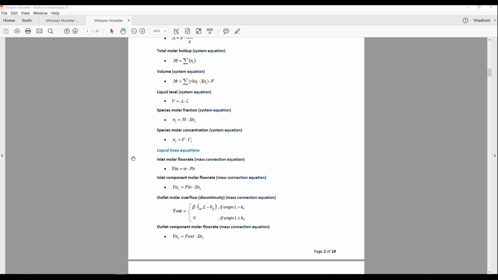First we have the inlet molar flow rate, F in, and the inlet component molar flow rate, the one that we need for the mass balance to be calculated, as we already discussed. Then we have the outlet connection equations: the outlet molar overflow discontinuity equation, which states that flow will happen only when the liquid level of the origin capacity system, L, is higher than HP, which is the height of the pipe and which will be a parameter. And we have the outlet component molar flow rate equation, which we need as well for the calculation of the mass balance.